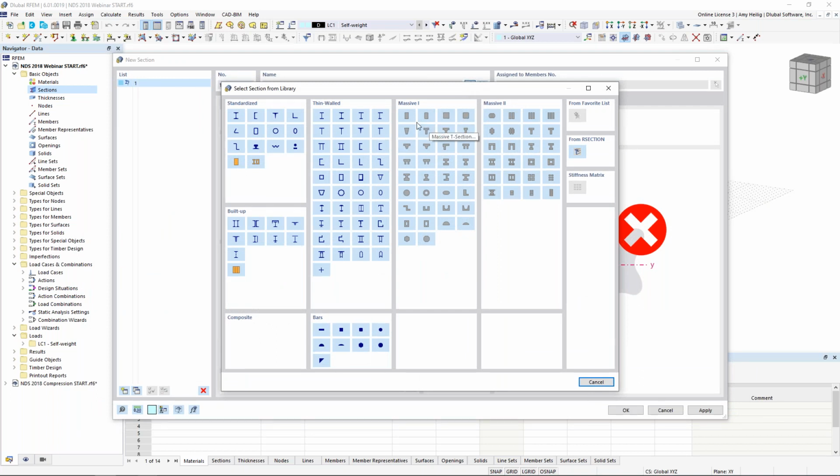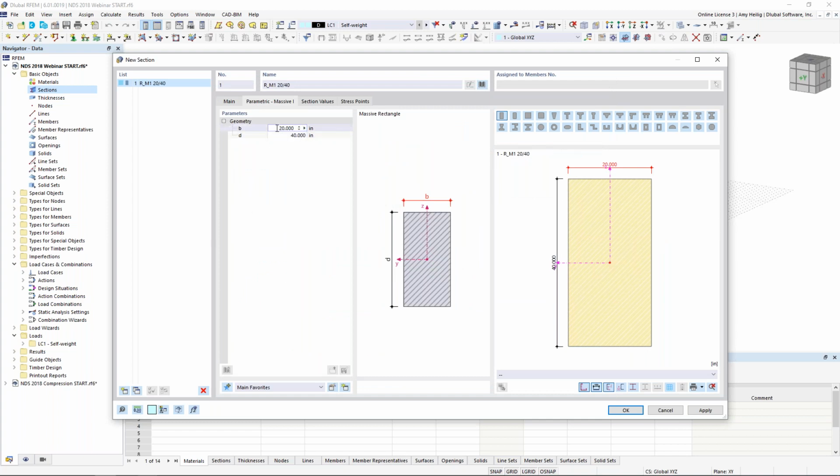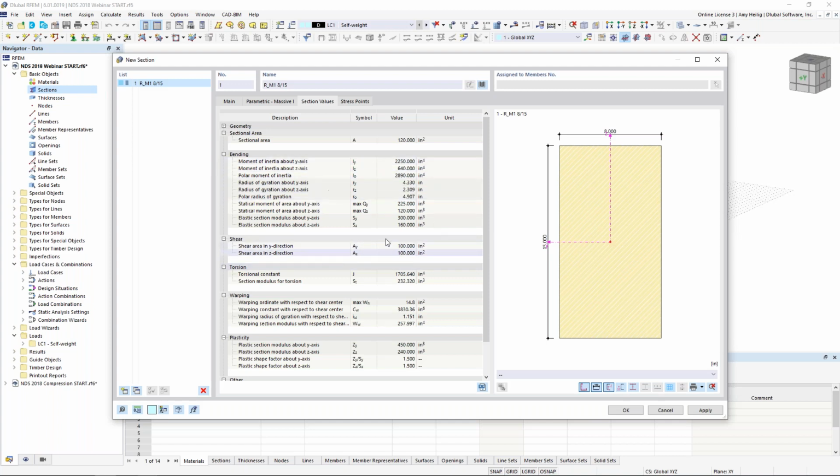Now, the alternative option is to go back into the library here and choose one of our parametric massive sections. So for example, we can just choose a rectangle. This allows me to input the dimensions directly, and we'll choose 8 inches in width and 15 inches in depth. The cross-section properties will be automatically calculated here.